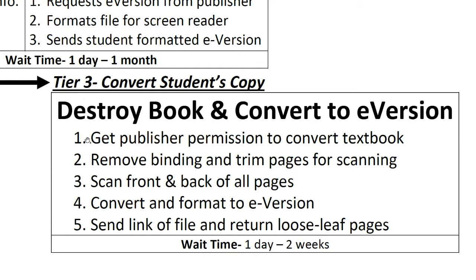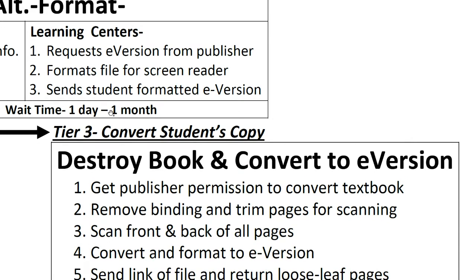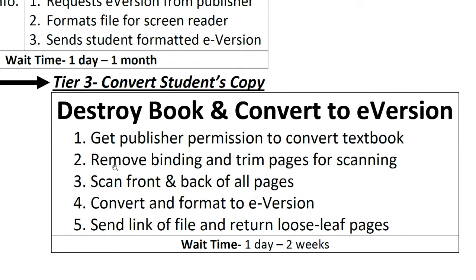The way we do that is we remove the binding and trim the pages for scanning. We scan the front and the back of all the pages, and then we use a program to convert and format the scanned pages to an e-version that screen readers can identify and read. And it's just similar to the files that are sent to us by the publishers up here in Tier 2. We're just having to do it ourselves.